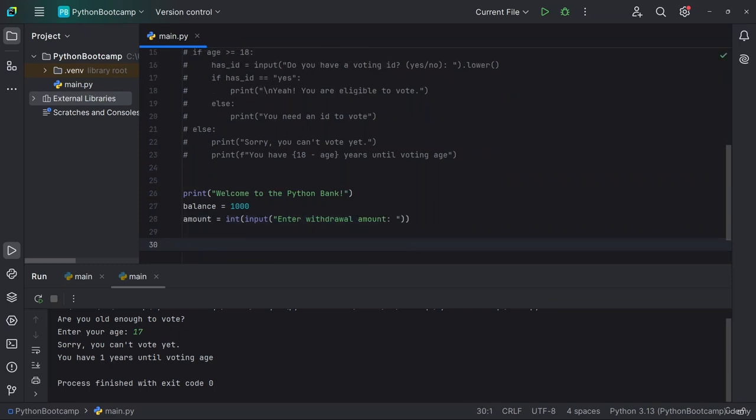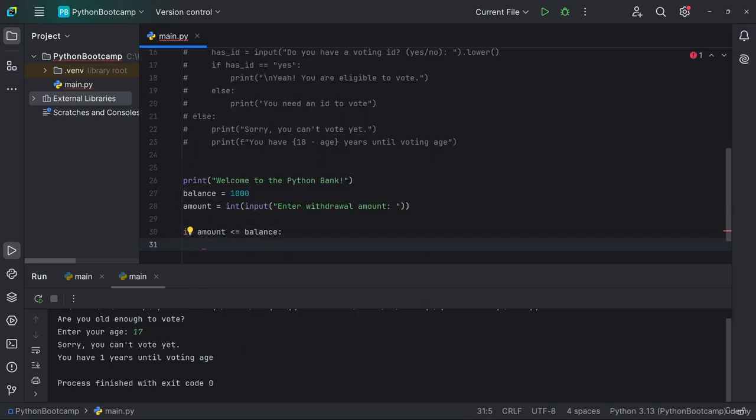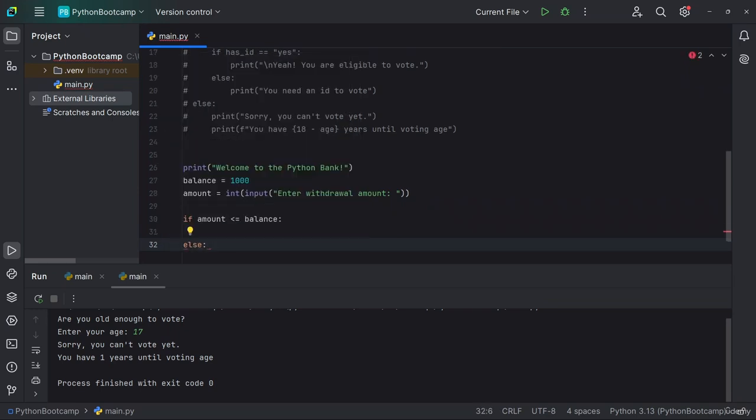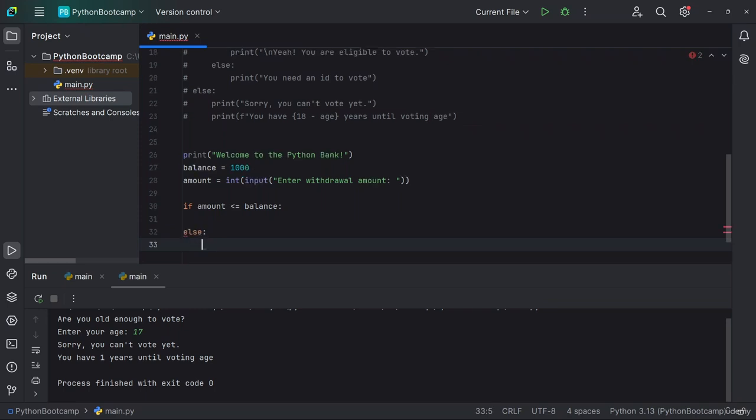Now we are going to check if the amount the user wants to withdraw is less than their account balance, because we are not going to allow the user to withdraw more than what they have in their account balance. Now we are going to say if amount is less than or equal to balance, right? So if the amount is less than or equal to balance, we are going to execute a line of code there. So else, if what the user wants to withdraw is not less than their balance, we are going to print: insufficient balance.